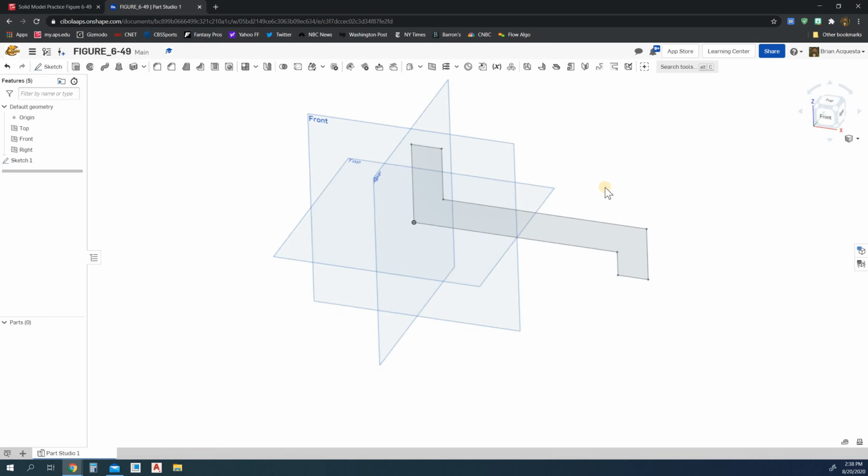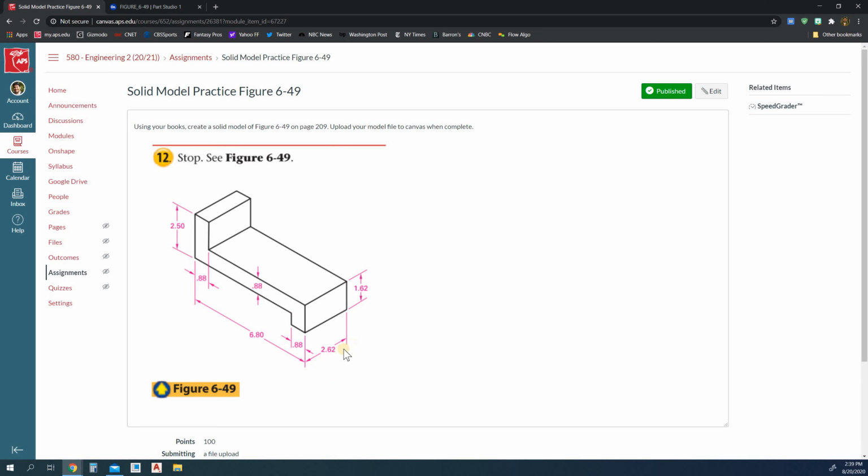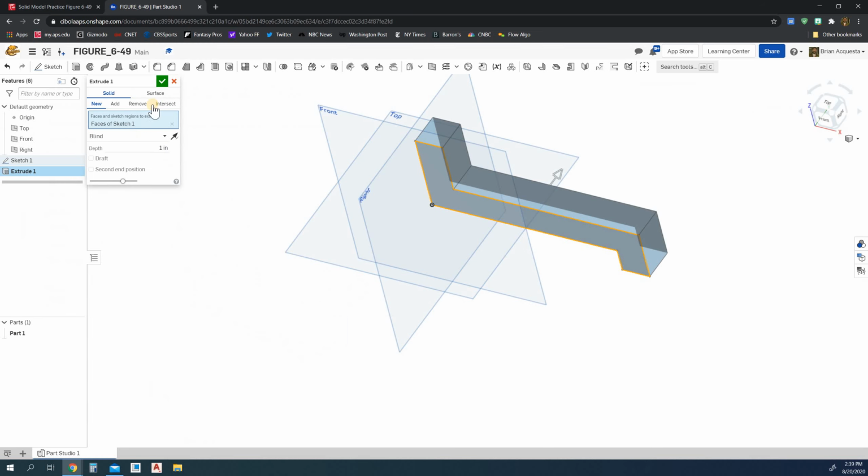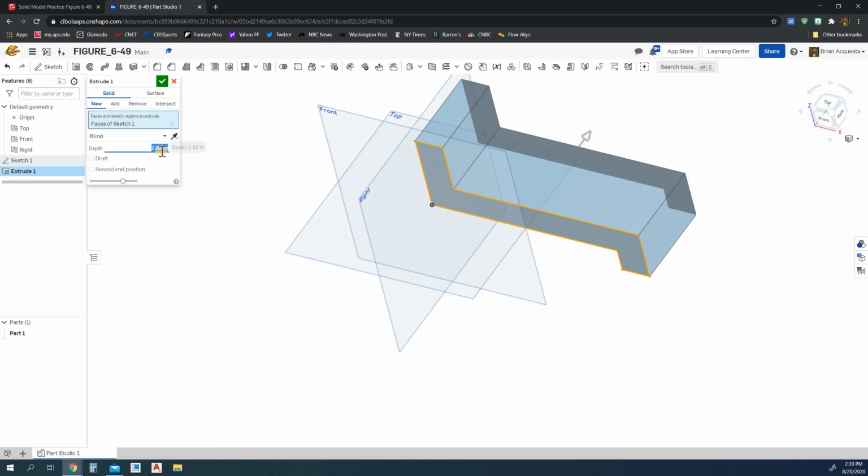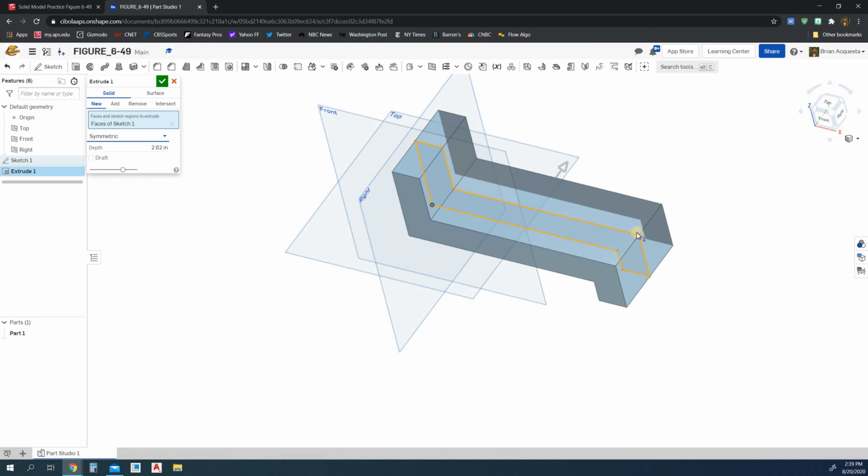We can select the depth of the extrude. We don't want it 1 inch thick. We want it 2.62 inches thick. So I'm going to change this to 2.62. Okay. You have some more options here besides blind, such as symmetric. Symmetric means the sketch is in the middle of the extrude, so we're extruding equal ends, for a total distance of 2.62.